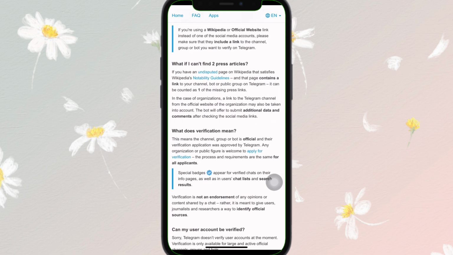And to be officially verified, apply through the telegram.org verify. If you just want a visual emoji, you can add it manually to your name or group title. And that's it. This is how you can add verification emoji on Telegram.